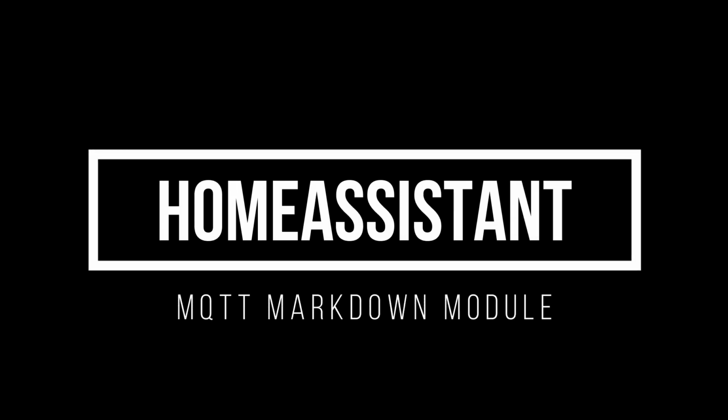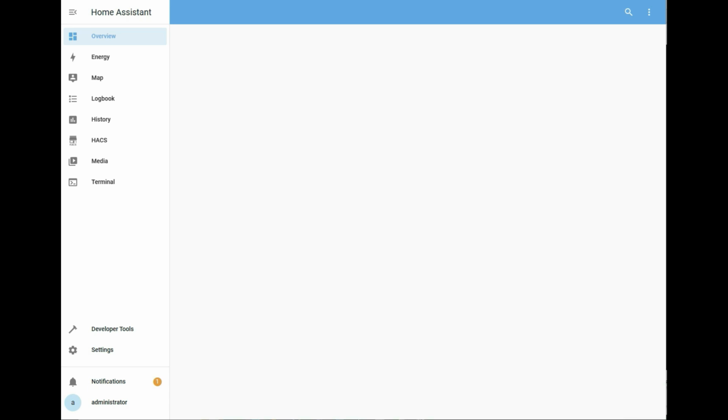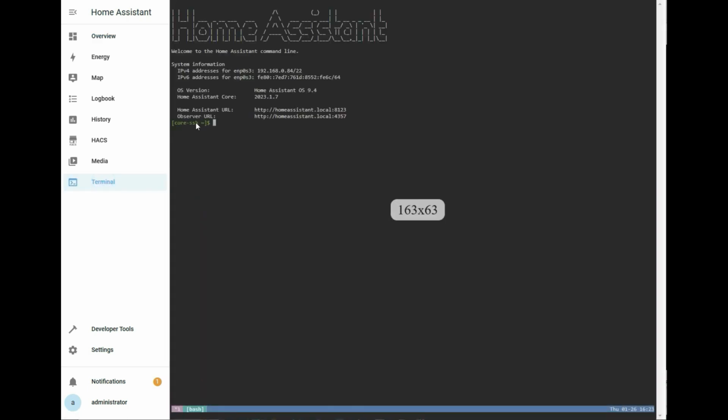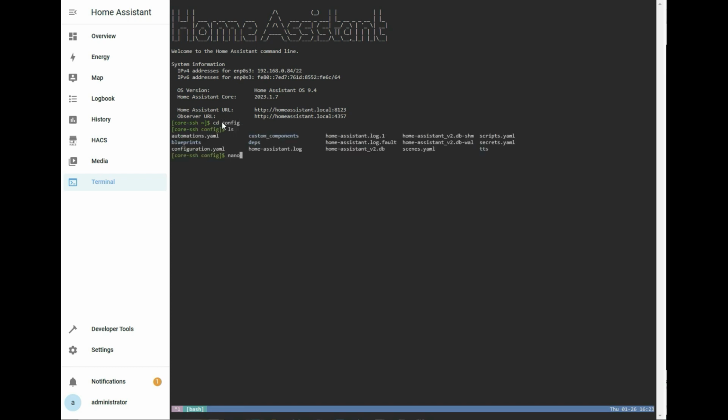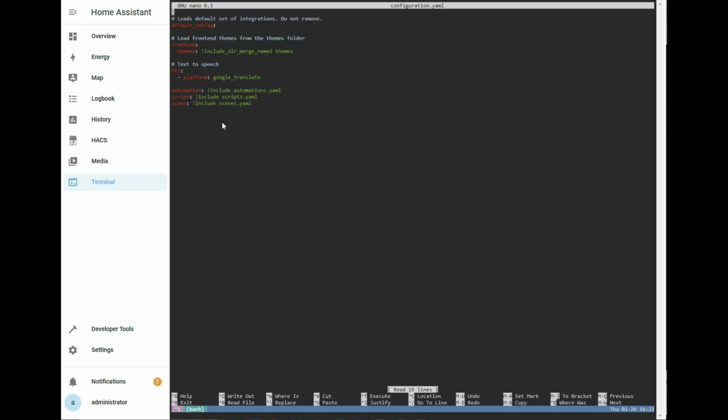Welcome to this tutorial on how to install the Markdown module to use for MQTT. First we'll have to go to our configuration, so cd config. There we'll have a configuration YAML, and in this file we need to add some code.